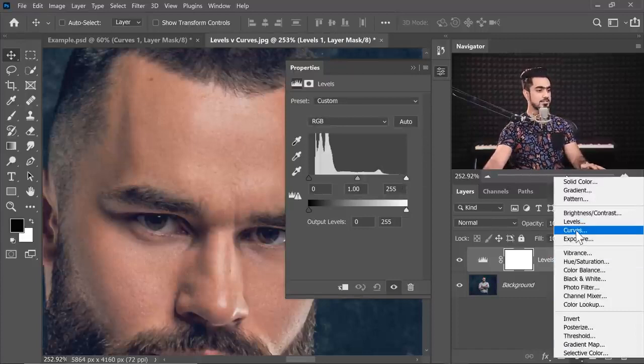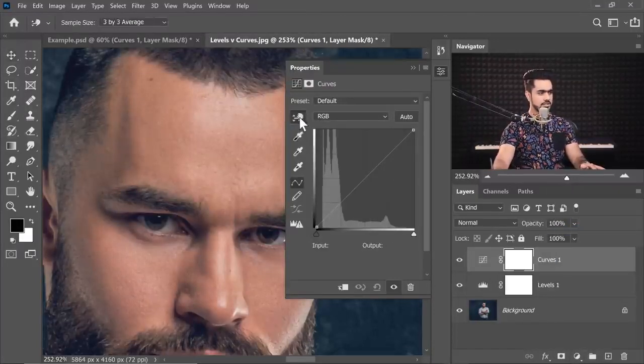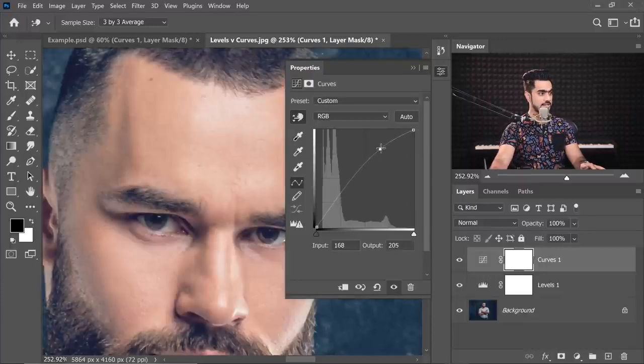So if you create a curves adjustment layer, you can just use the hand right there to figure out where this falls in the range. So you can click there. So now I know where this falls and I can brighten just that area. Now along with it, other areas are being brightened.